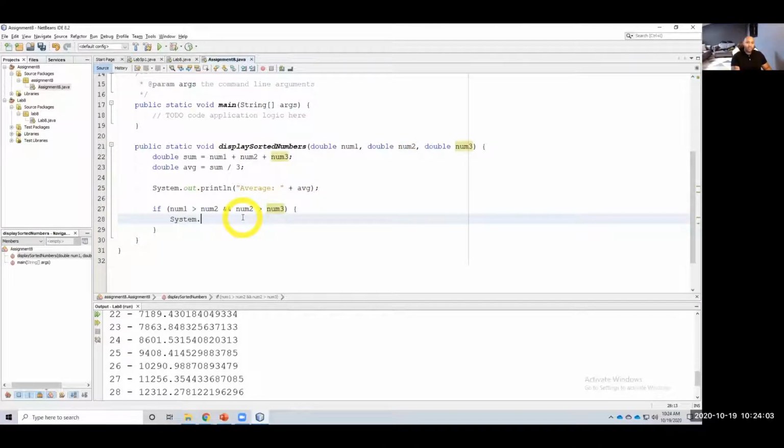So System.out.println largest, and then I'm going to concatenate num1. Actually, let's just print the numbers out. Num1 plus, let's put a space in between it, num2 plus, put a space in between it, concatenate num3. All right, there we go. So this works for if num1 is the largest, num2 is the middle, and num3 is the smallest.